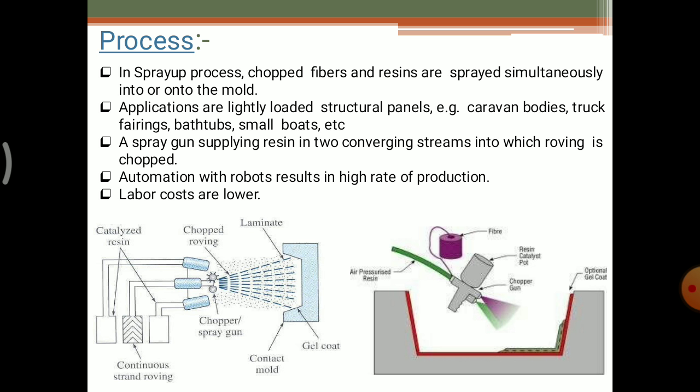Then this contact mold is used, so the gel coat is used as an anti-adhesive agent. So when we are going to take the product from the open mold after curing, it is used as an anti-adhesive agent. So first of all, a gel coating you have to apply on the open mold, then the spraying is done on the surface. So these are the basic steps of the spray layup process.